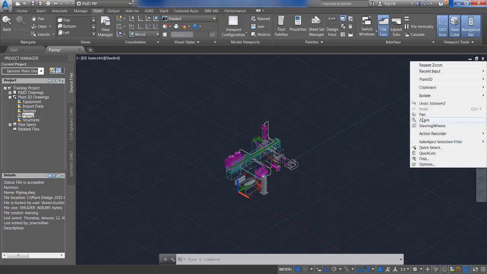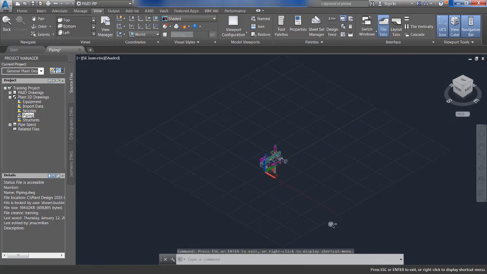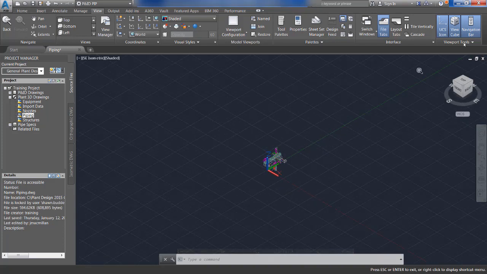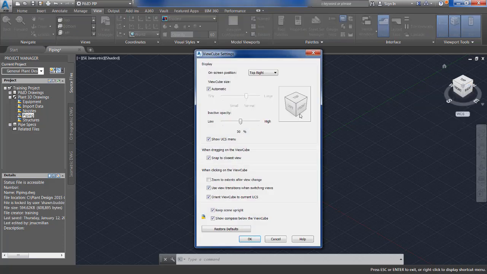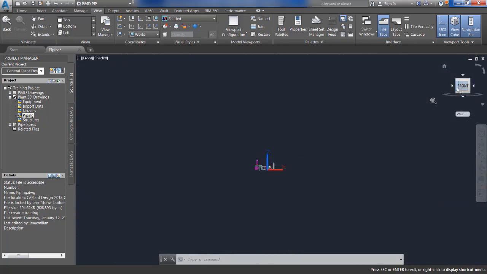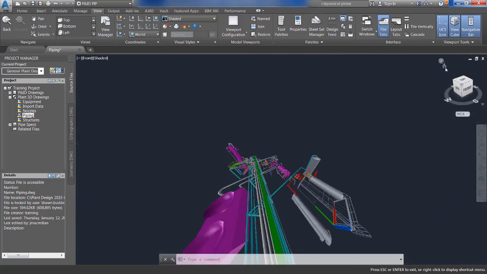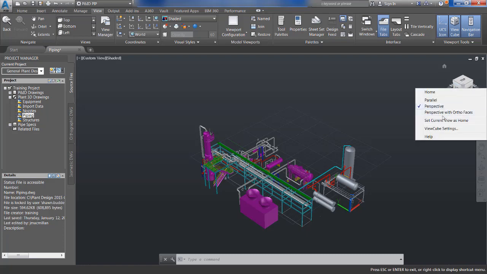I'm going to go ahead and just go for a regular zoom right here. And I'm going to zoom out a piece. And what I'm going to do is go to my view cube settings and turn off the section that says zoom to extents after view change. So what happens is when I change views here, you're not going to get that zoom in. Okay, so now I'm going to go back and turn that on.